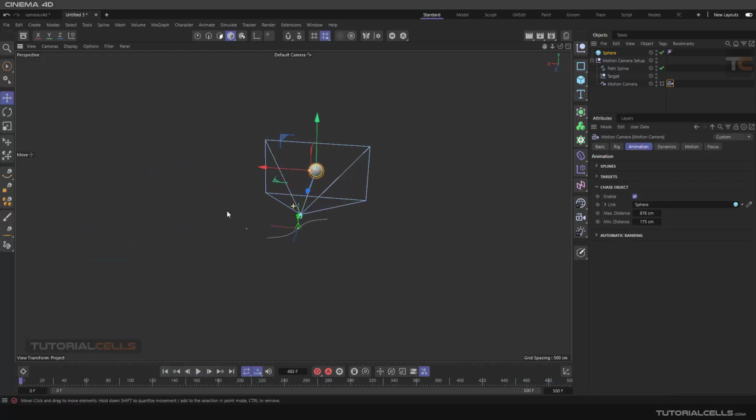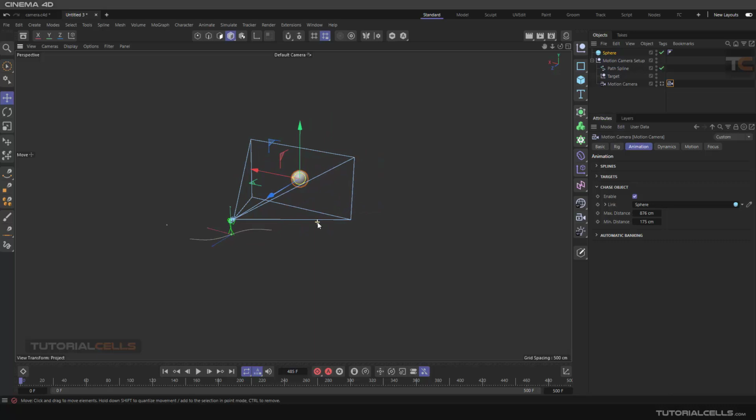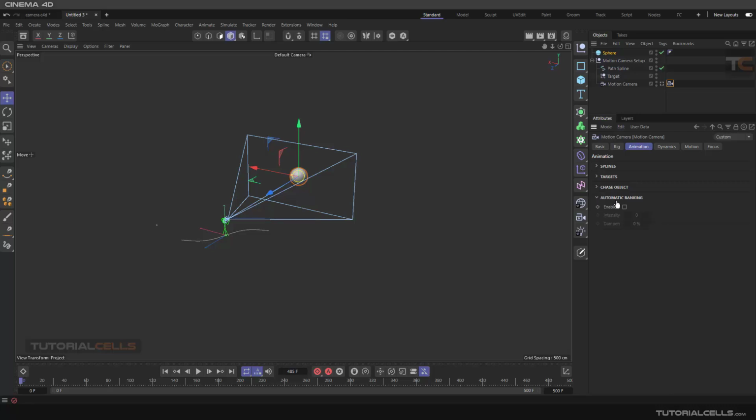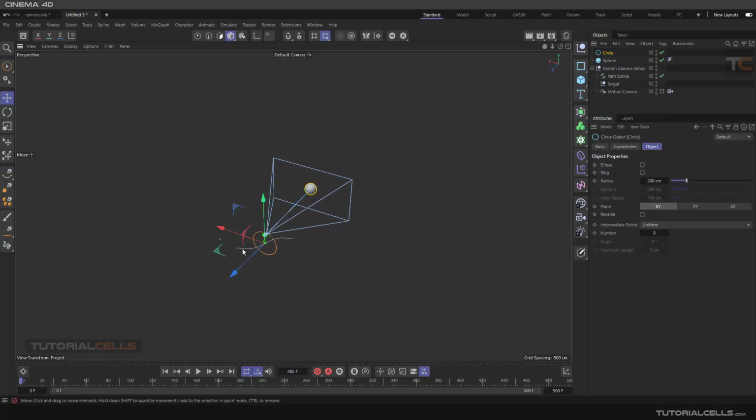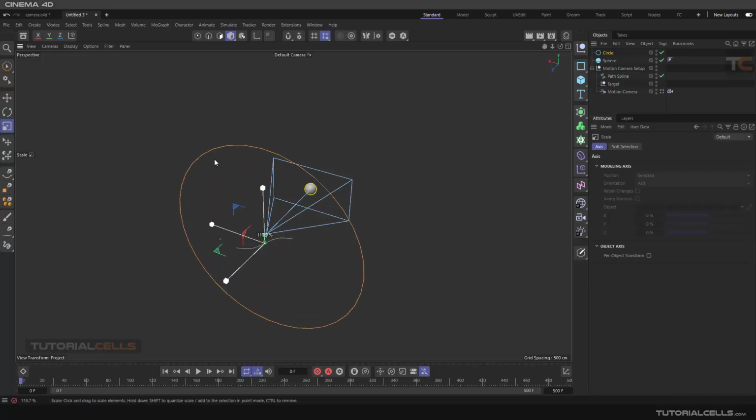Okay, this is chasing. You can do a lot of interesting things. At the end of the tutorial for the camera, I have some examples and ideas about the camera, and I explain all of them more. I leave the chase object enabled. I want to explain automatic banking. It's very interesting. Insert a circle, make it bigger.